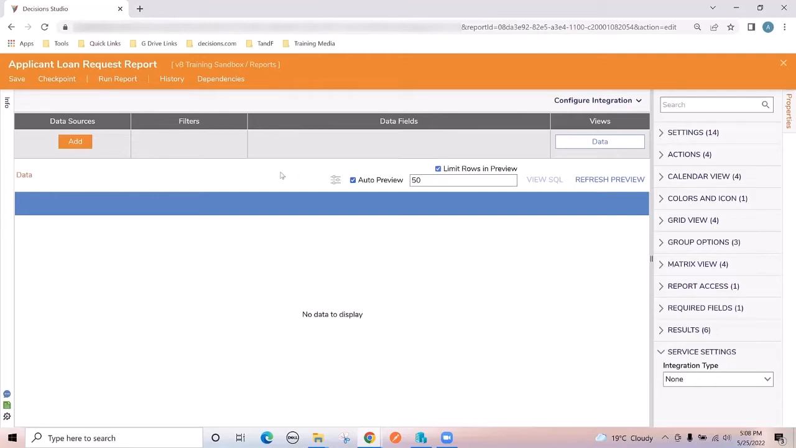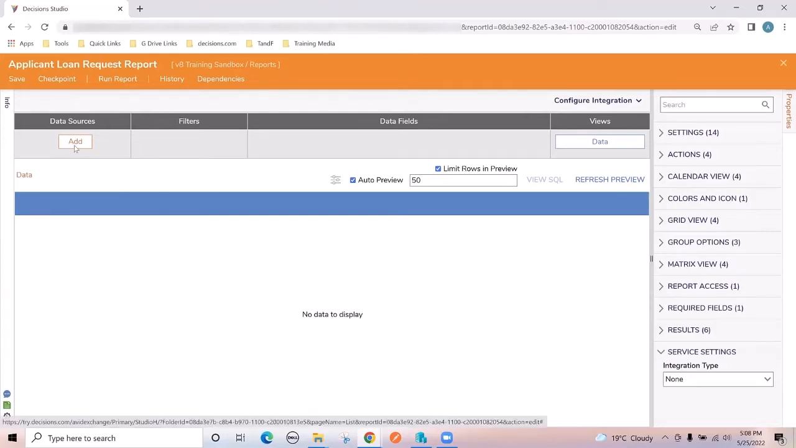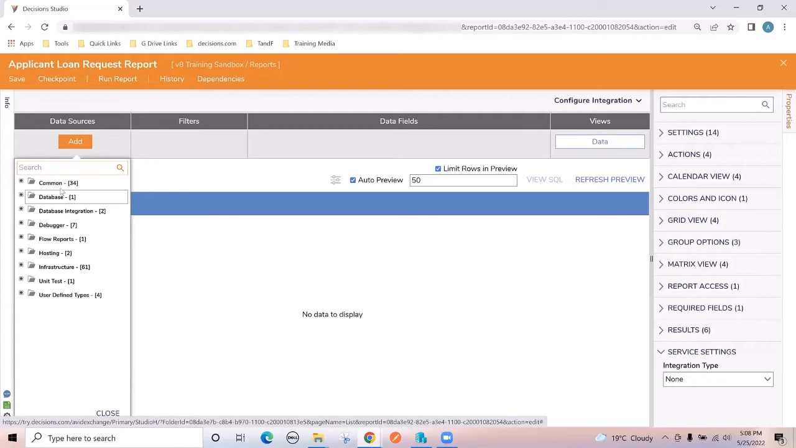So I'm going to start by building our report. And to do that, the first thing that I would do is add the data source. So I click on this, and you can see that we have different types of data sources available in this instance. But the one that we would be using today is applicant loan request. So I'm going to call that by searching here.